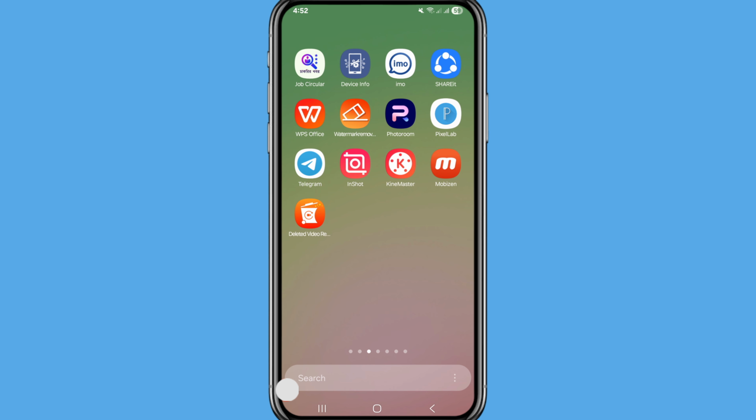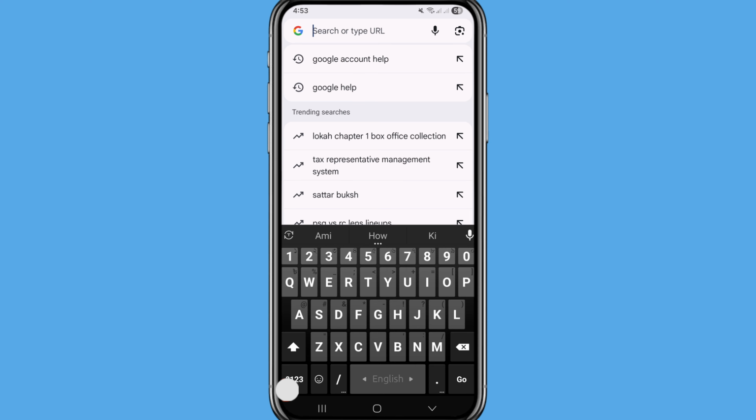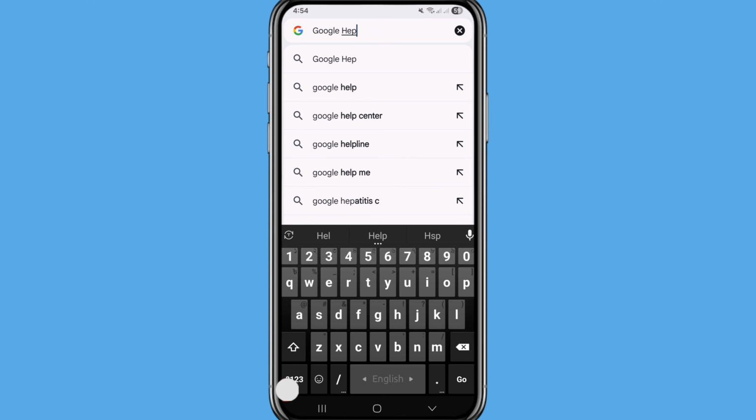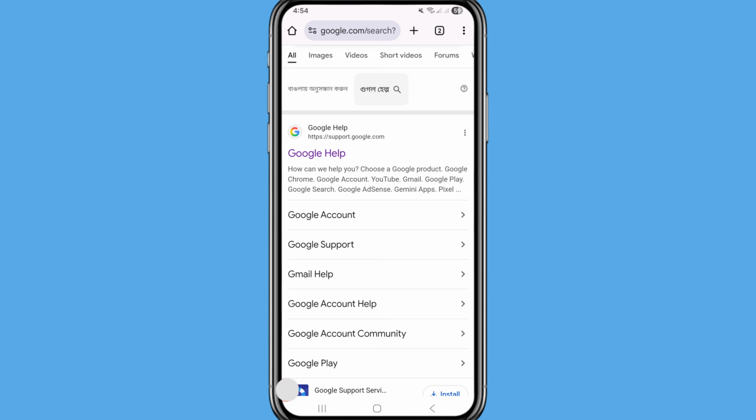First of all, go to your Google Chrome. After that, type or write Google help. You can see Google help, support.google.com. Google help, how can we help you? Choose a Google product: Google Chrome, Google account, YouTube, Gmail, Google Play, Google Search, Google AdSense, Gemini apps, Pixel. So in this you can choose and select Google help. Click here.